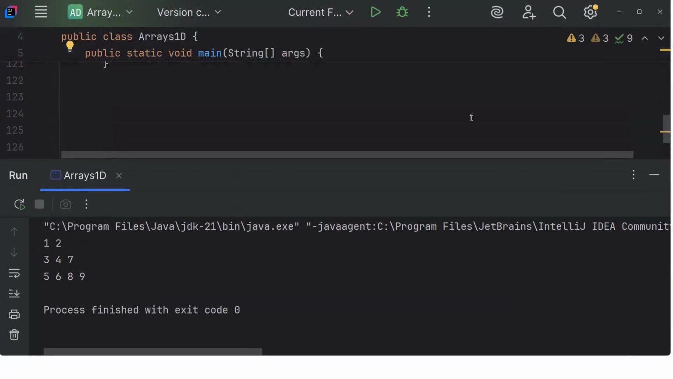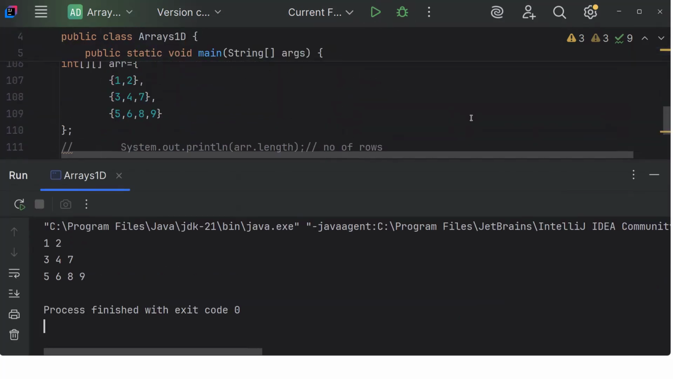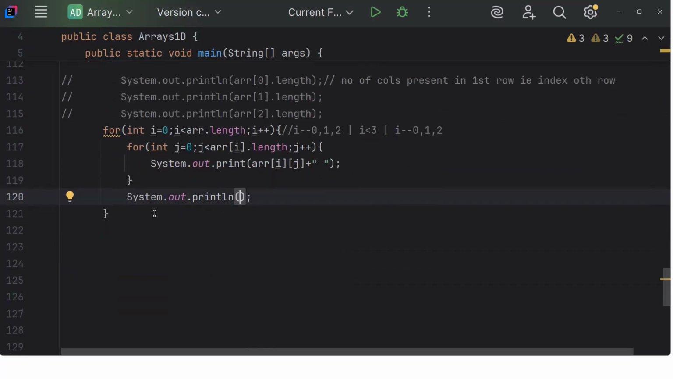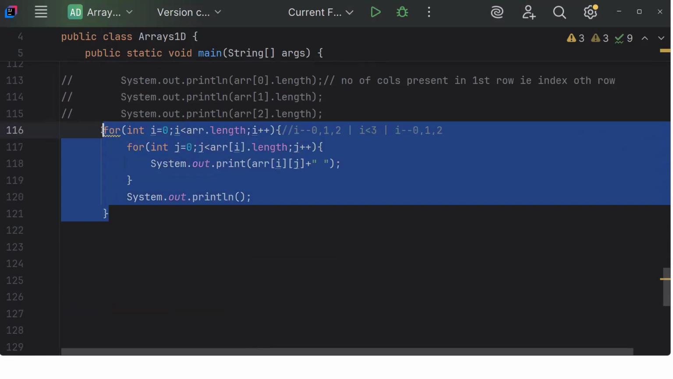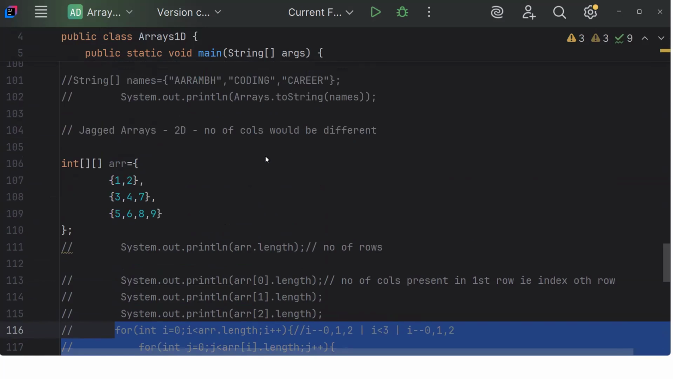So now you got the array like 1, 2, 3, 4, 7, 5, 6, 8, 9, in the same fashion that we are seeing here. Okay, now this we are doing without using a Scanner class. The same example, or a similar example, we will try to do using a Scanner class.